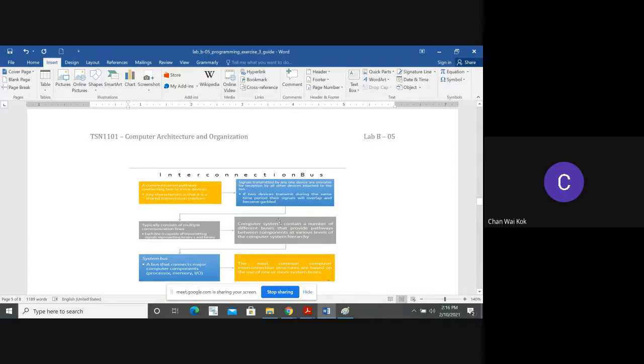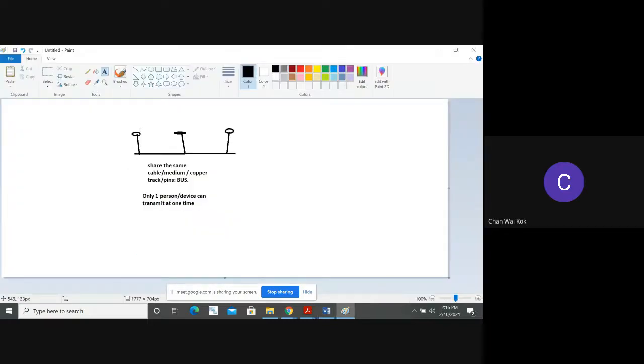Okay, what do you mean by bus? This is an example of a bus. So device 1, 2 and 3, they share the same medium, the same cable, the same copper track, pin, whatever you want to call it, the same channel. Okay, so therefore you call it a bus. Only one person can transmit at one time. A single person transmits, the rest can receive. They can choose to ignore it or they can choose to receive it. It's really up to them. Okay, so this is a bus.